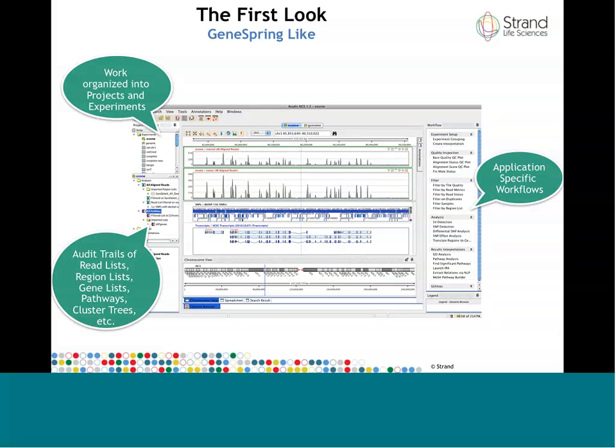All of these reside in the navigator on the left, and the hierarchy reflects the order in which these objects were generated. And finally, the centerpiece is the genome browser in the middle, which is your window to the data. You can actually see all of your reads, your region lists, your gene lists, the genes and transcripts, dbSNP information, all of the relevant information. You get a view into all of that through the genome browser.